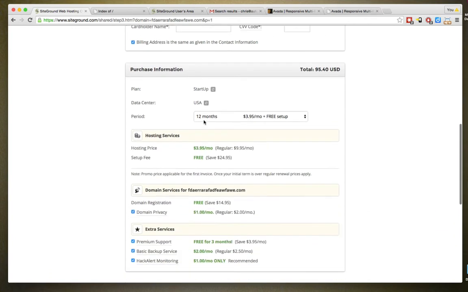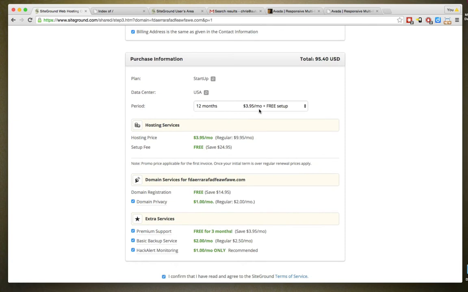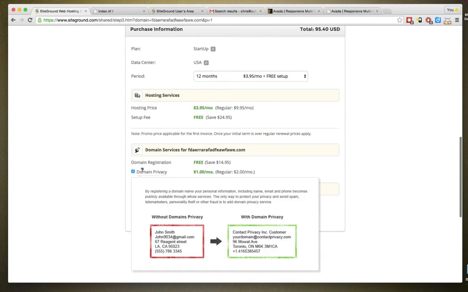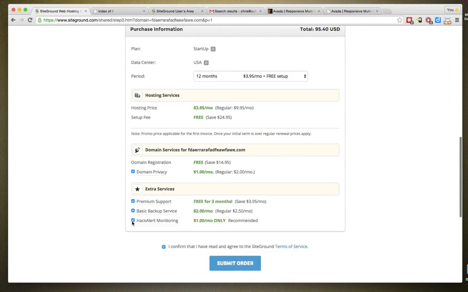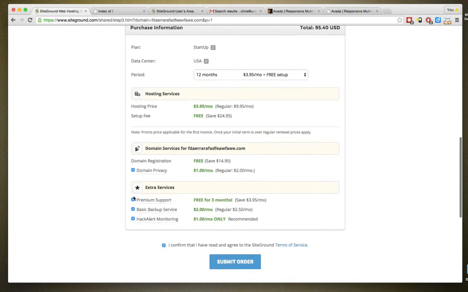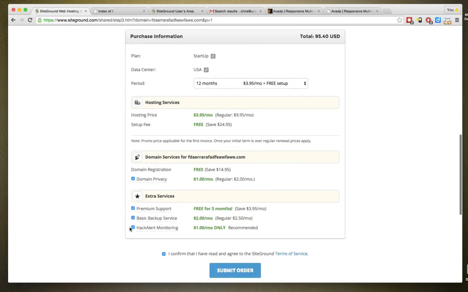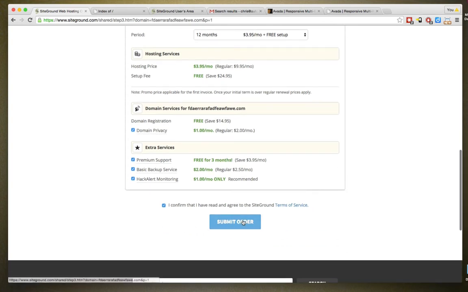One thing I want to make note of is when you get down here, you pay for hosting. Although it's $3.95 a month, it's paid annually. It's up to you whether you want to check these services, but just starting out, you probably don't need the hack alert or the domain privacy, perhaps only these two, but that's totally up to you. So anyway, from here, you're going to submit your order. I've already purchased my domain, so I'm going to forward this to the screen that you'll see afterwards.